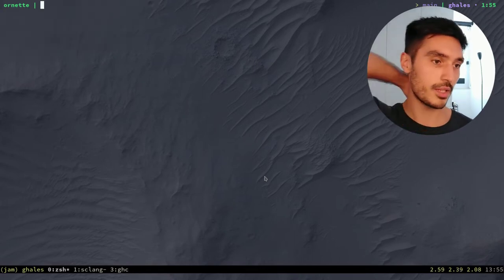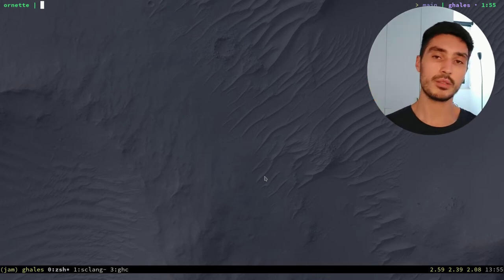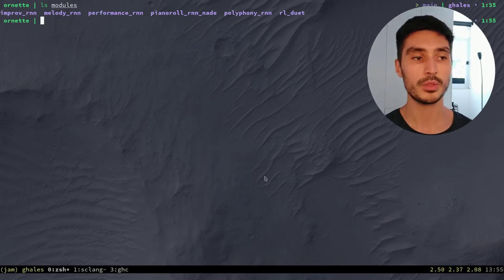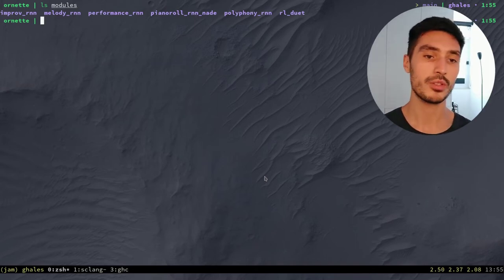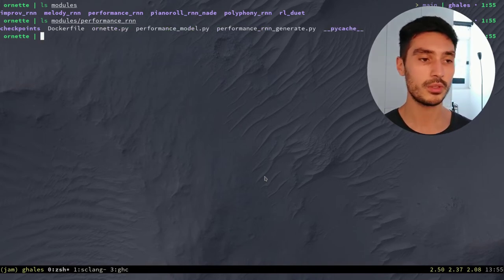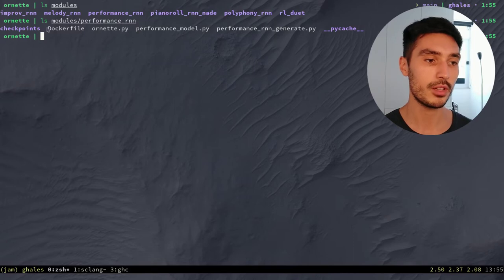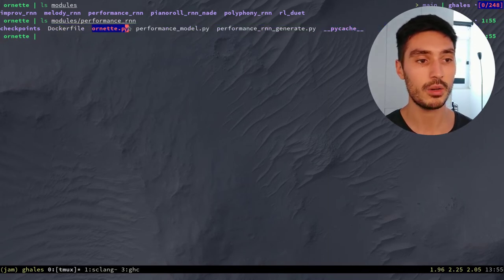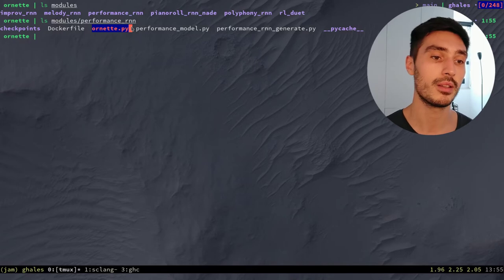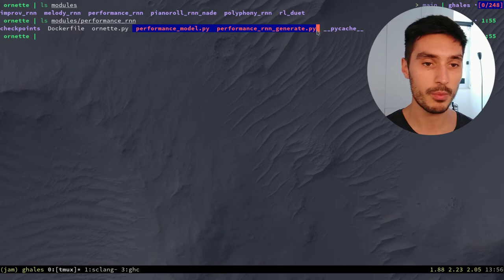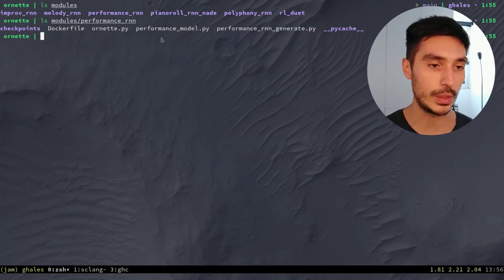So how does this happen? Basically, each model is being abstracted away into what I call a module. So here's a folder where you have the modules that I implemented myself. Let's take Performance RNN, for instance. This is the folder, and inside you can see we have a Dockerfile to abstract the environment in a container. This is our container image definition. We have a Python class I call Ornette, which is what actually implements the thing. And these files I took from the Magenta main repository, which are the actual definition of the models.